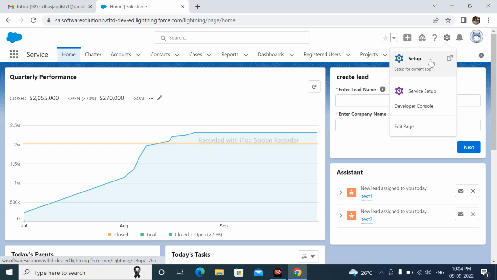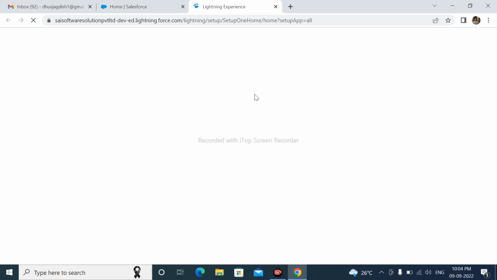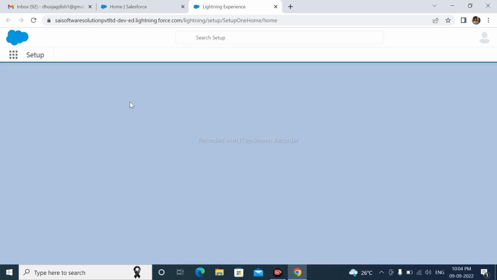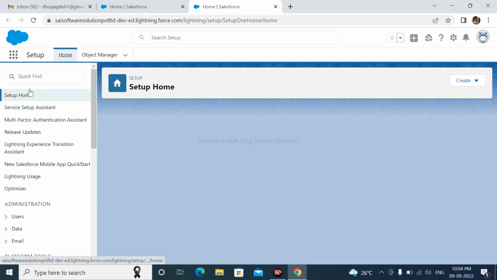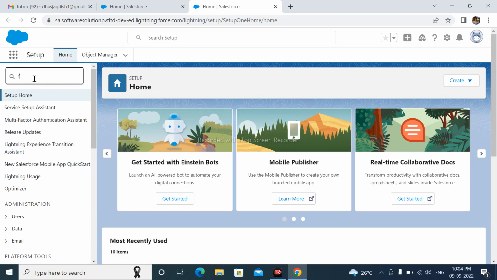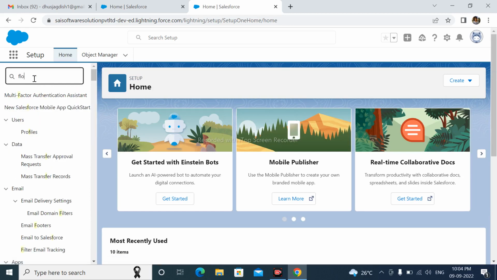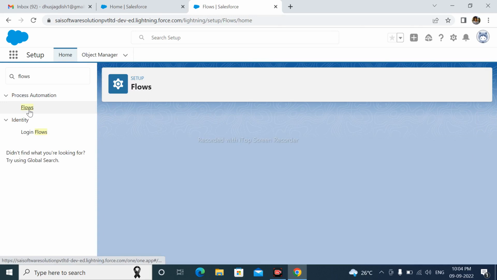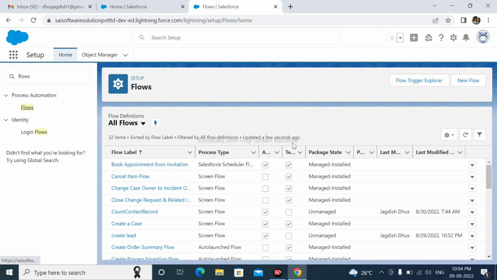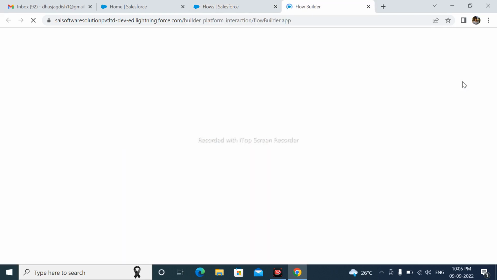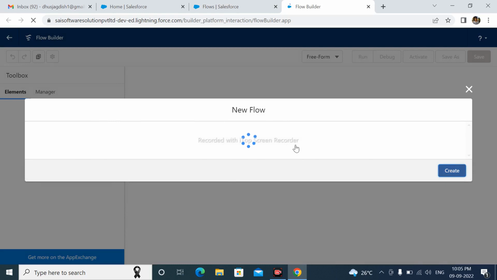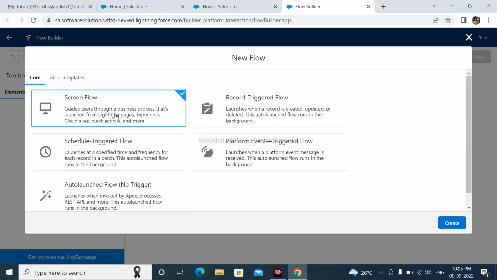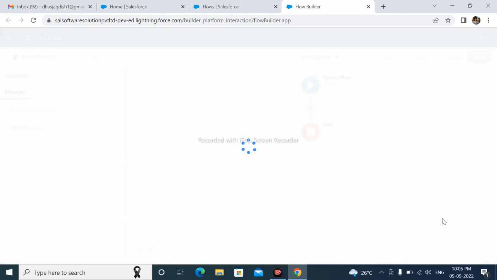Okay, go to Setup. After that, in Quick Find, write Flows. After that, click New Flow. Select Screen Flow, because here we learn how to update record using ScreenFlow. That's why select Screen Flow and click Create.